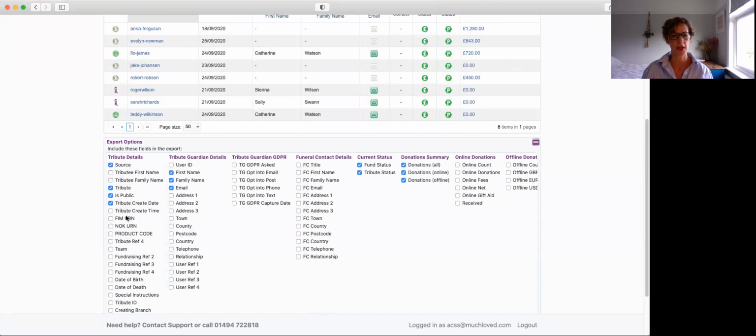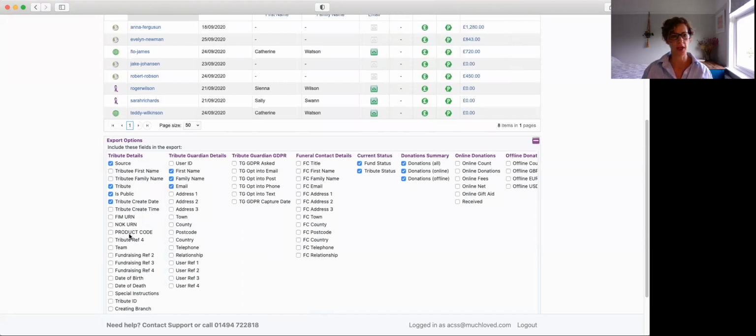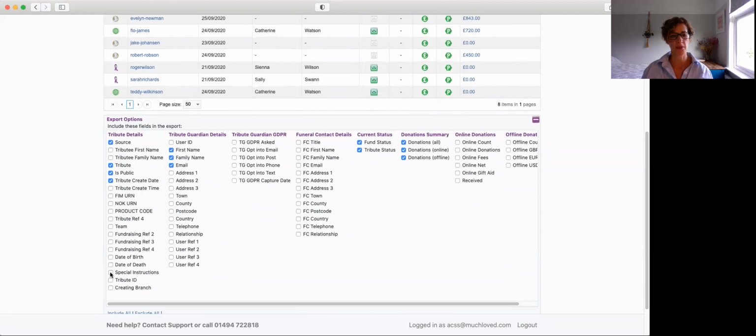So some of the customized references, and there's a whole other video on that. Special instructions, so perhaps if a funeral director has set up the page, they may have included the donations to be restricted to a particular area of your work. You can download all of the Tribute Guardian information. So actually, if you're an Optimum partner, we will collect address details, postcode, telephone, and relationship. And if you've got a GDPR question uploaded, you can download the GDPR marketing responses from anyone who's created a tribute.